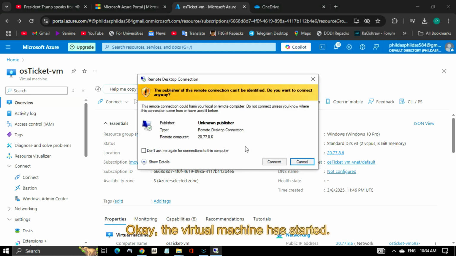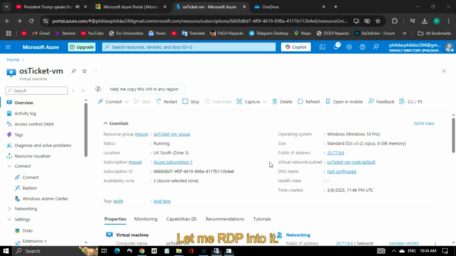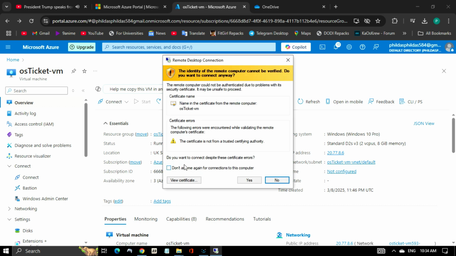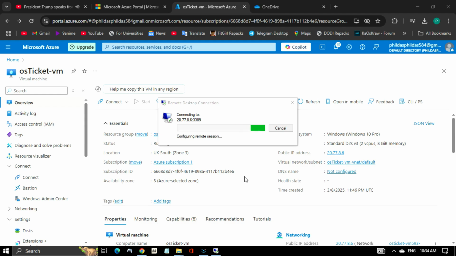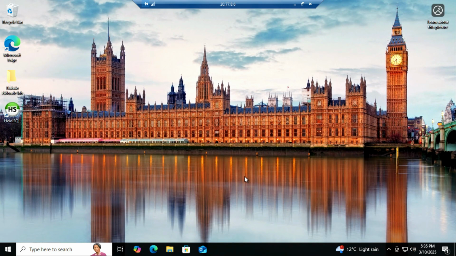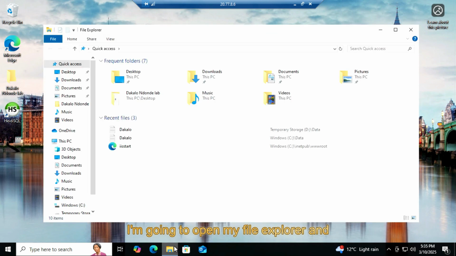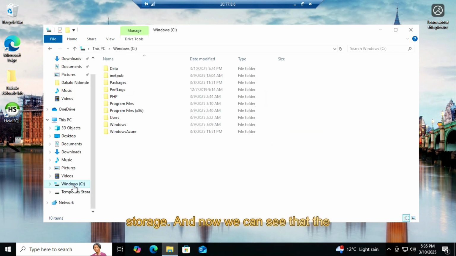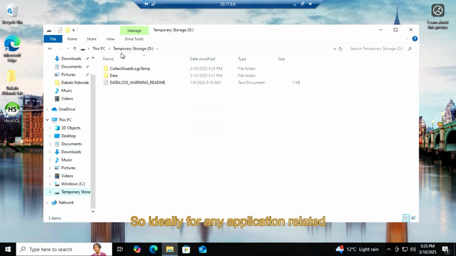Okay, the virtual machine has started. Let me RDP into it. I'm going to open my File Explorer and go to This PC and open the temporary storage, and now we can see that the data is still in the temporary storage.